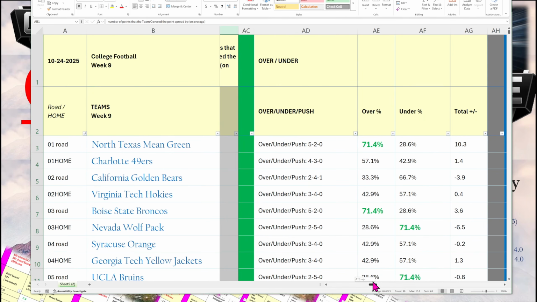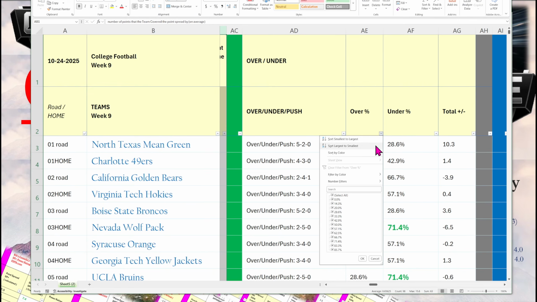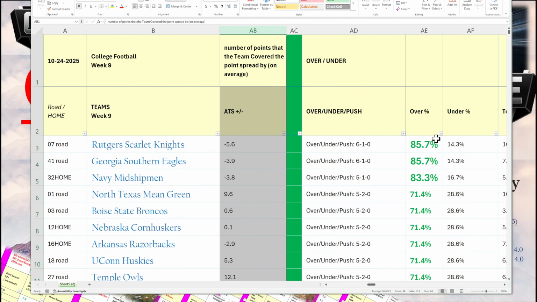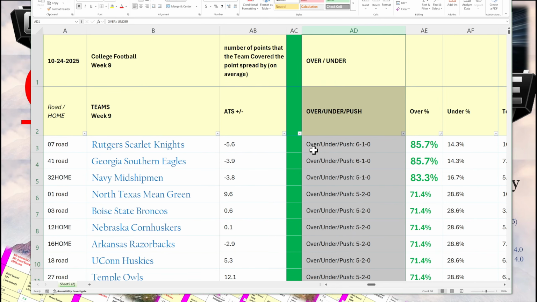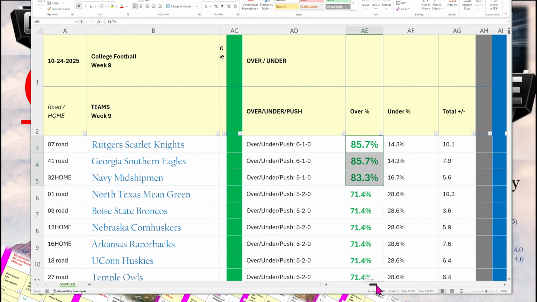Scrolling over to the right, we have the overs and unders. Overs and unders have really strong trends in terms of outliers. So let's take a look here. Over and under. In this first column, it's over, under, and push. So 6 times over, 1 time under, and 0 push. Unlike against the spread, there are opportunities on both the over side and the under side. In the case of over, there are 3 teams that have gone over 80% of the time, and that's Rutgers, Georgia Southern, and Navy. Now let's look at the unders.